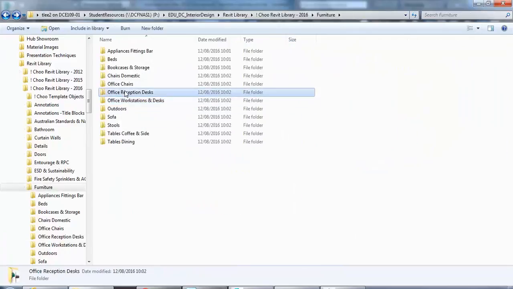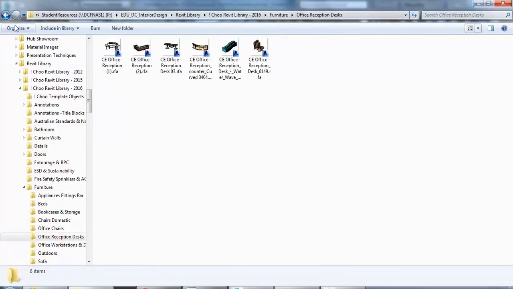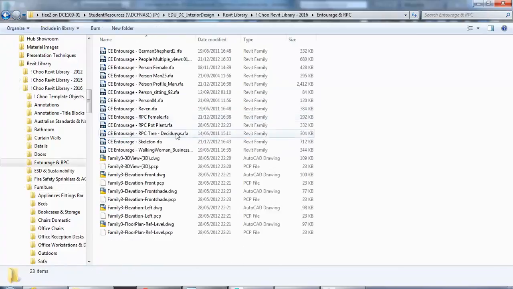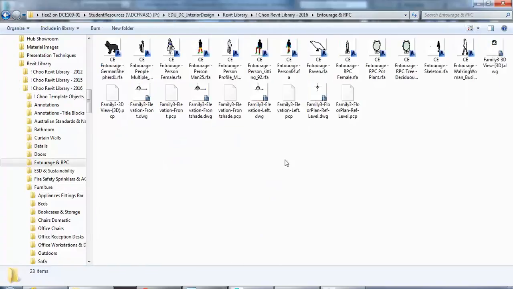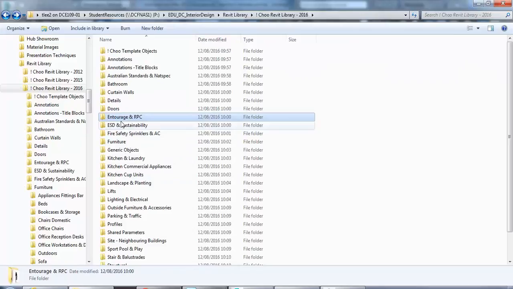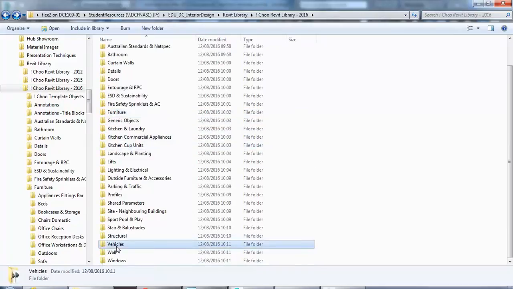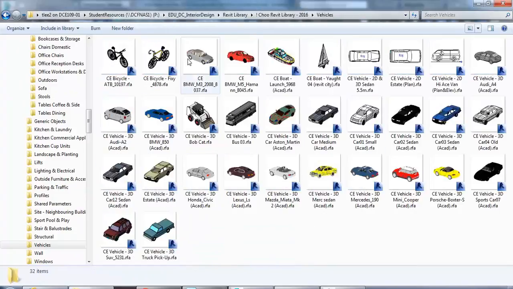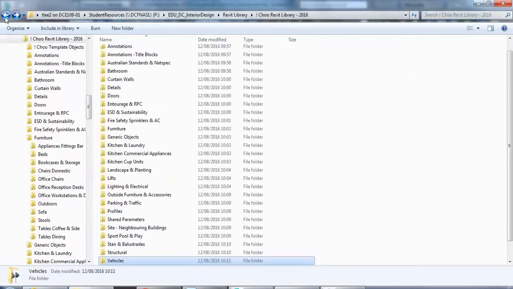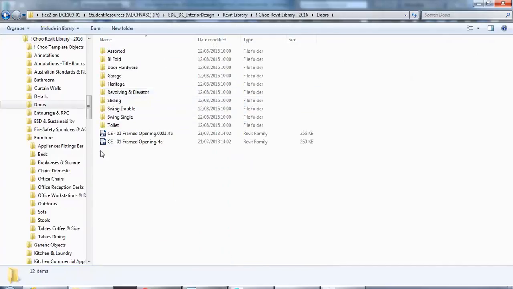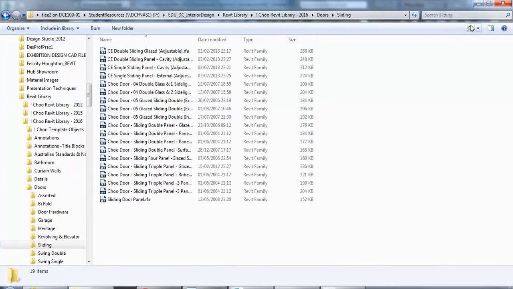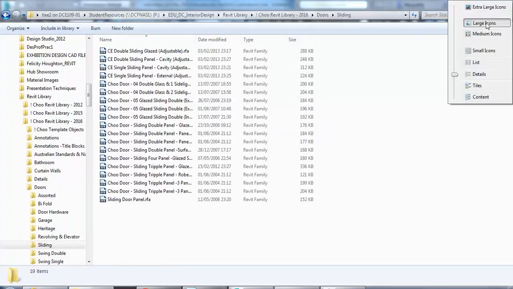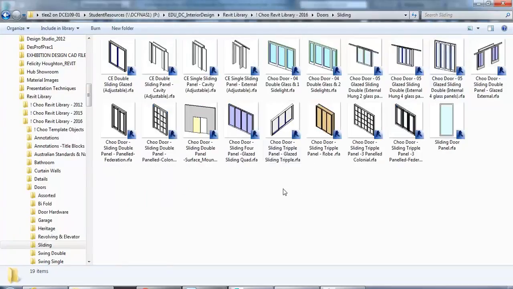Workstations, receptions, all kinds of things. The entourage folder there has quite a few things that you don't have normally, so extra people and things like that. The vehicles are in a separate folder, so if you want extra cars, you've got quite a few there that aren't in the normal library. And of course, doors, windows, other things like that. They're never perfect, so if you want them to be fully adjustable, you'd need to do more work on them. But if you just want a door that's that shape, it's a really useful resource.